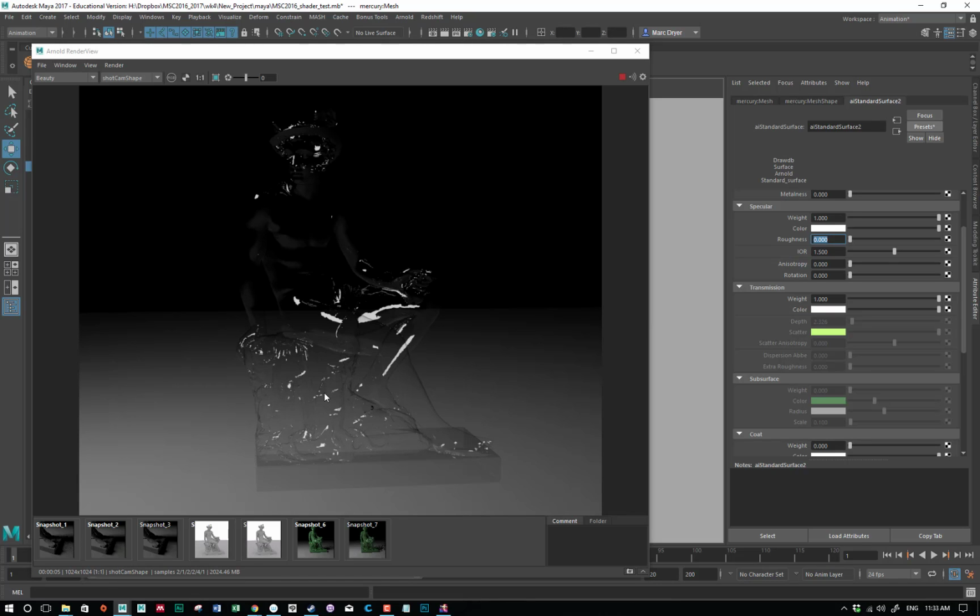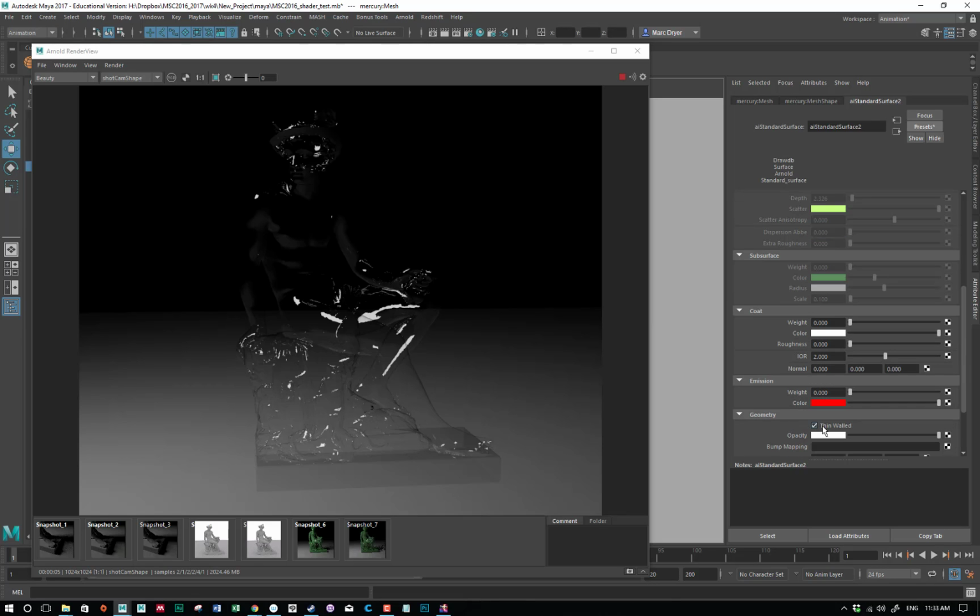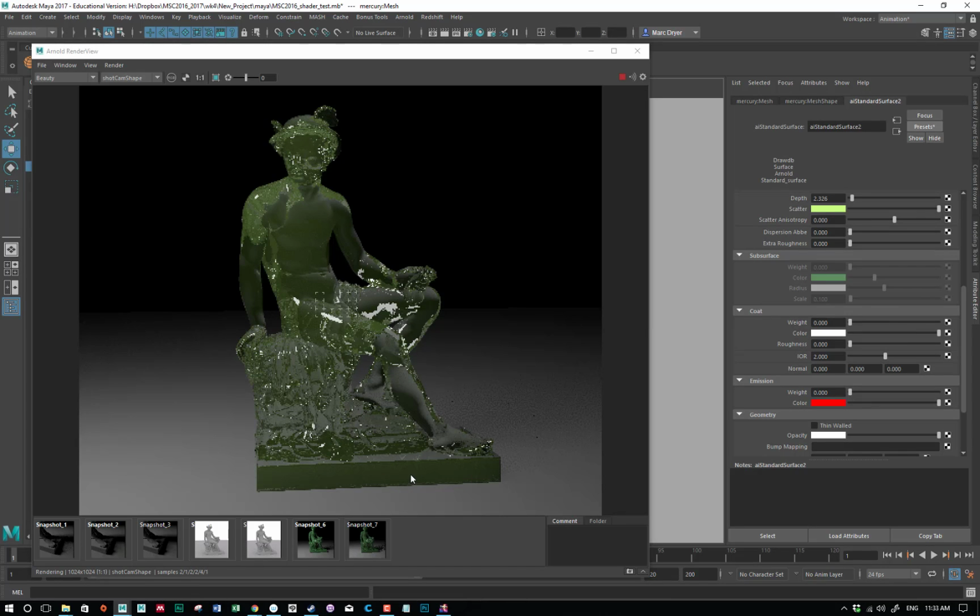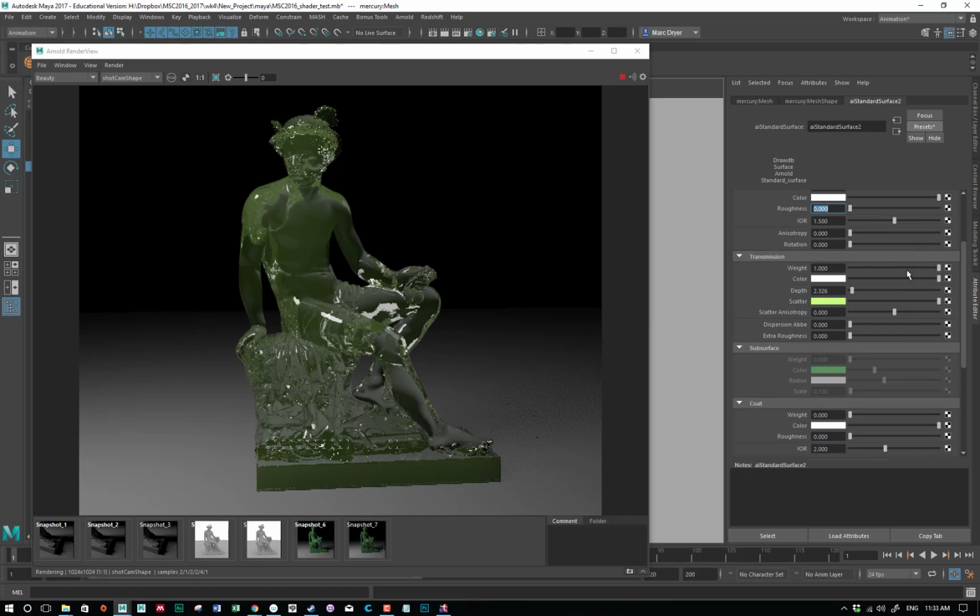Because it's not being treated like a solid object anymore, it's not refracting the background in the same way. If I turn off thin-walled, then it goes back to being more like a solid glass object, and I still have that green color in there. Let me turn that back off again.